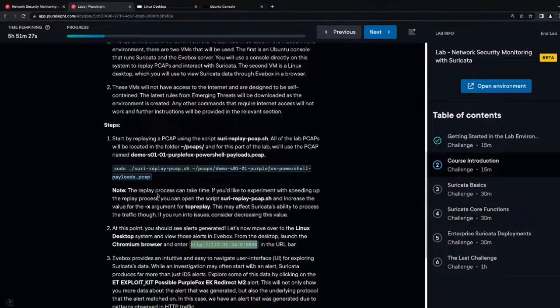And because that's a server, we don't have a desktop environment. I know you could probably do that through Links or something, but that's not the experience we want with Evebox. So that's why we have the Linux desktop.